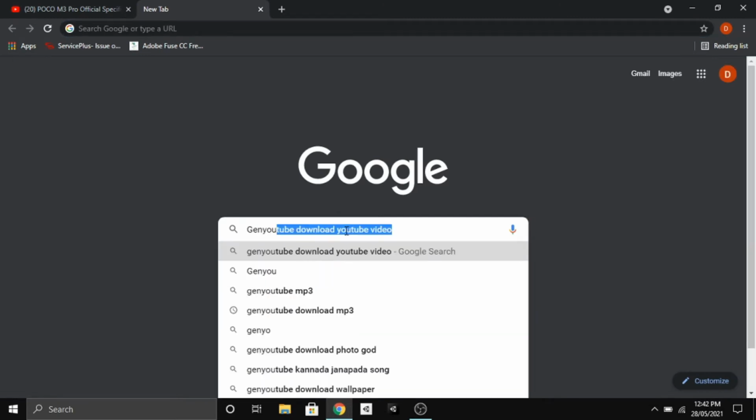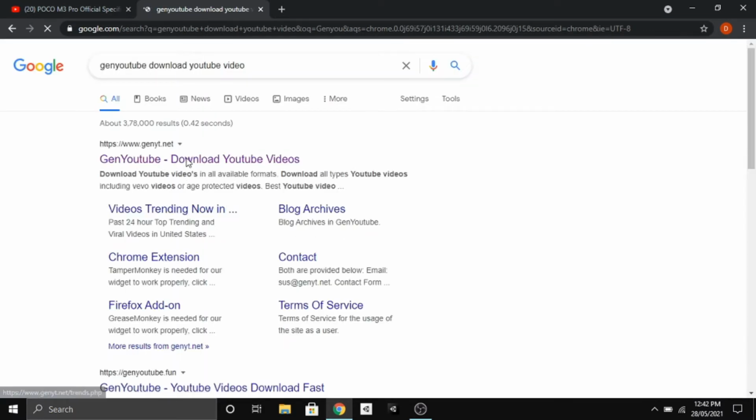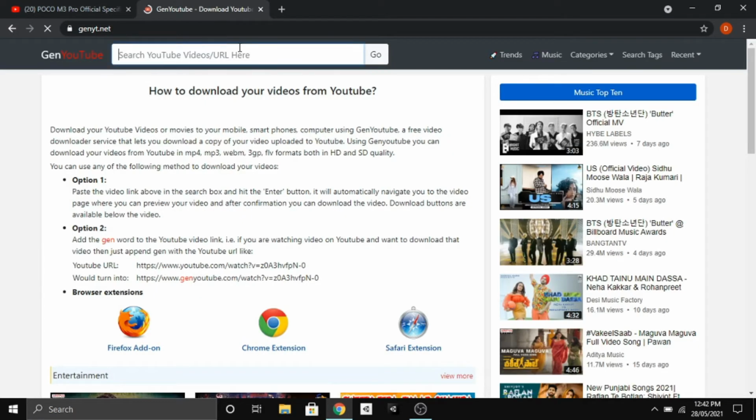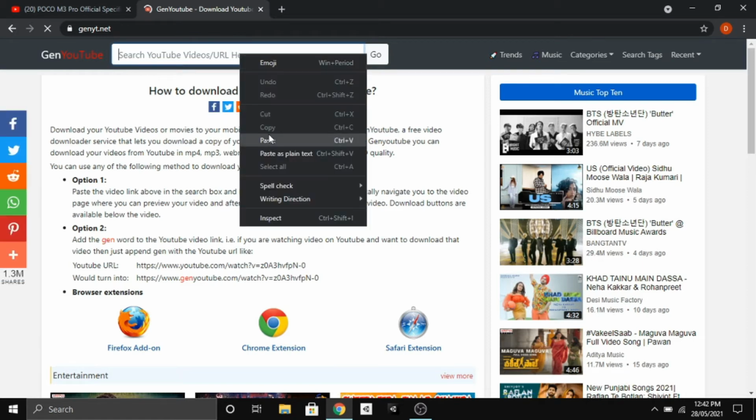If you're on a smartphone, then open your favorite web browser and then type YouTube. So click on this link and then paste the copied link here.